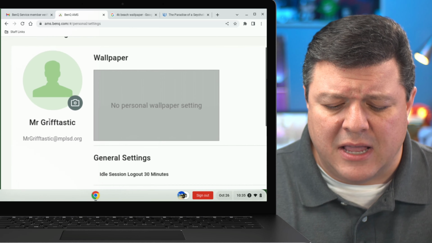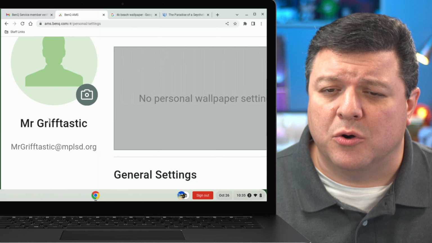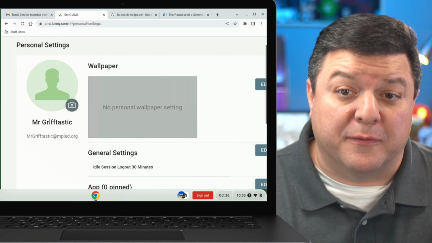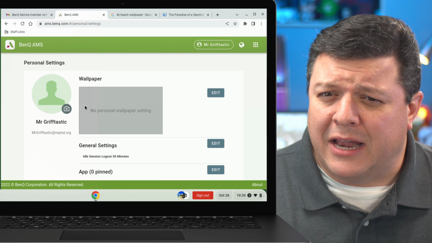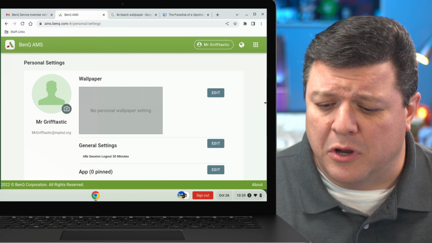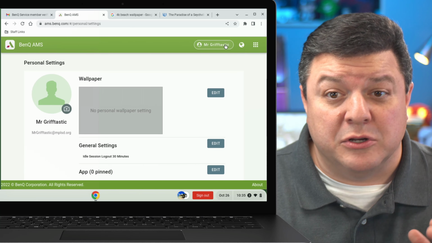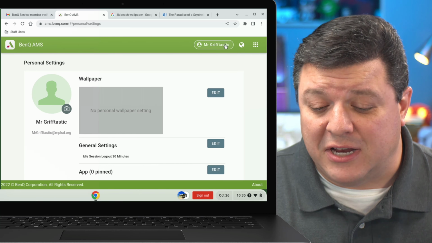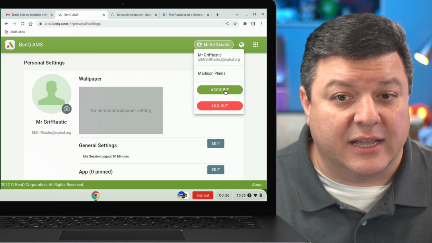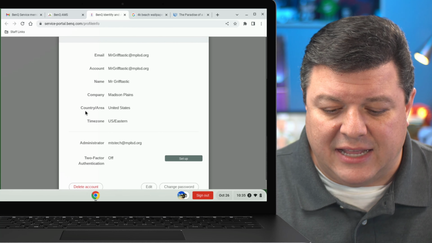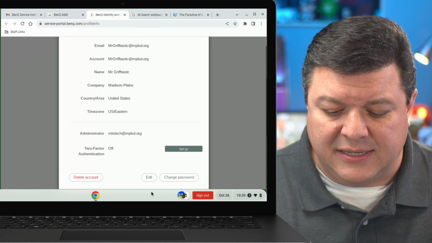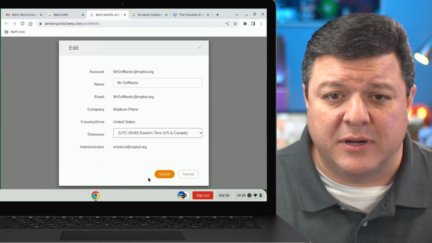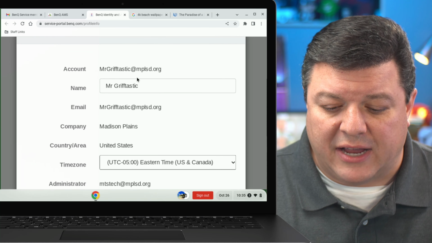The other thing is maybe whoever set up your account for you put your first and last name there, and it freaks you out to have your children know your first name. So what you can do is change that right up here in the corner. You can see mine just says Mr. Grifftastic. If I click on this, I can click account right here, and then hit edit right down here at the bottom of the screen. And then this is where I can change that name.